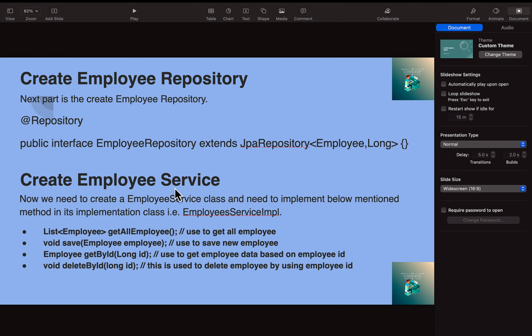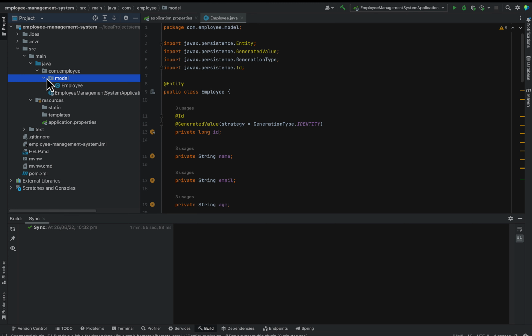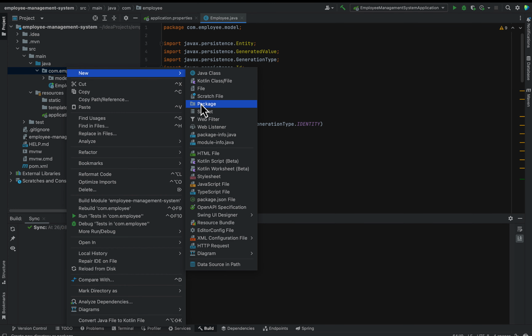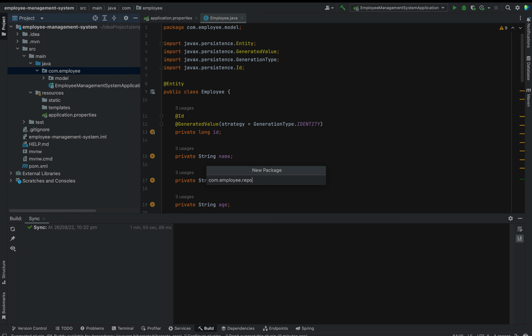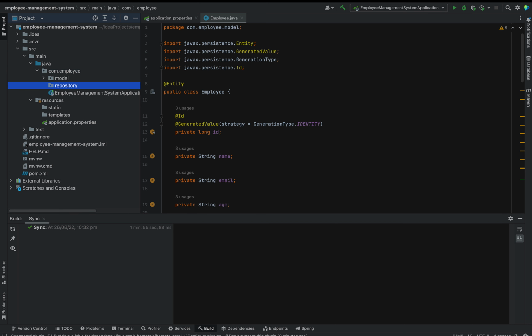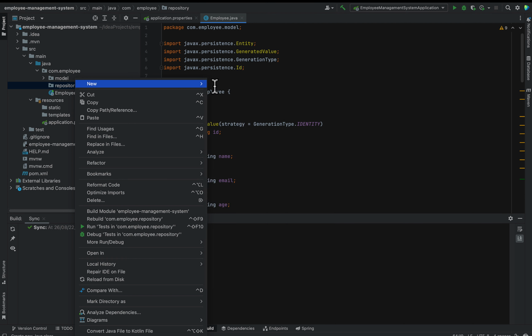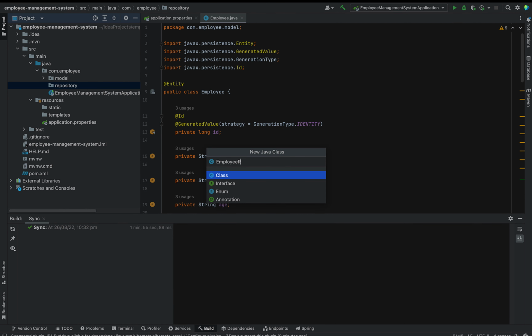creating the employee repository. Since we have to fetch the data from the database, as per the MVC structure it is mandatory that we have a repository for every class that needs to interact with the database. So let's create a repository package, and inside that, the employee repository.